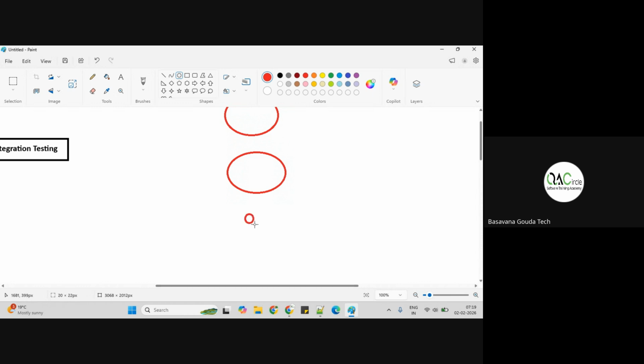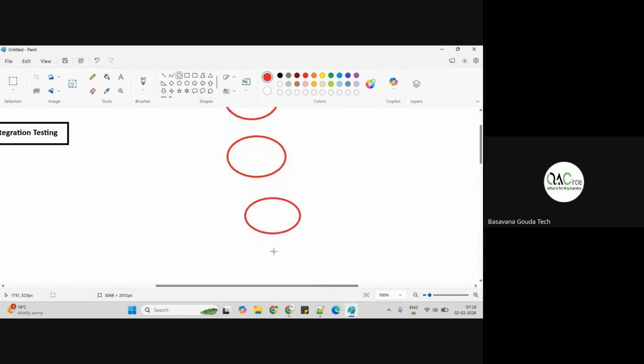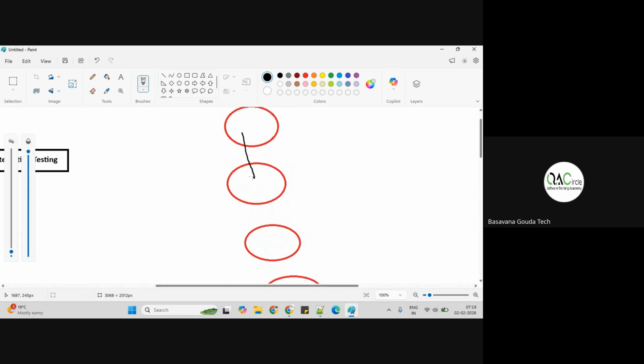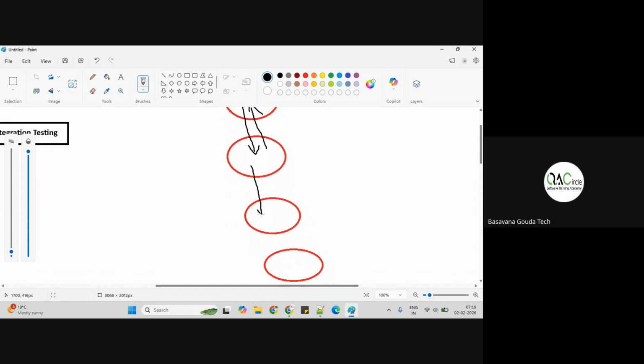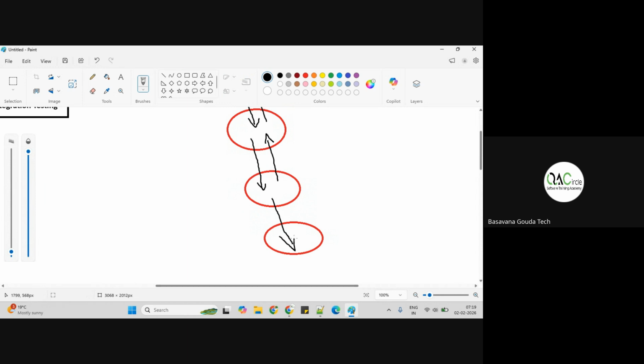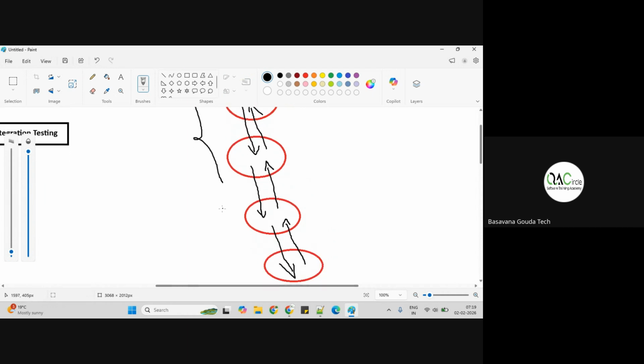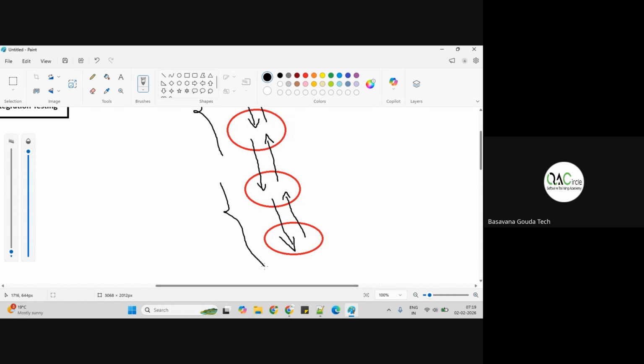Then incrementally, I'll add one more feature, and again I'm going to do the testing. I'm going to check the data flow between the features. Again, I'll add one more feature. Like this, incrementally adding the modules and testing the data flow between the features. First, initially, for these two modules, I'll check whether data flow is working or not. And then again I'll check here, and then again. So incrementally adding the modules. Initially, these two modules were there. Then incrementally, we added other modules also to check the data flow. That is called incremental integration testing.